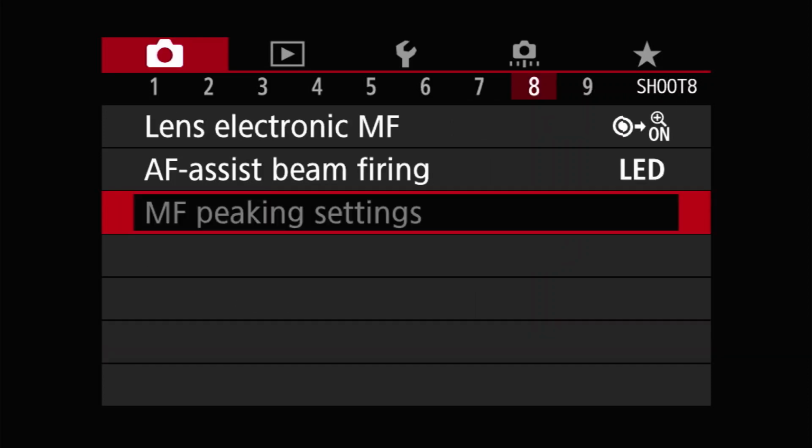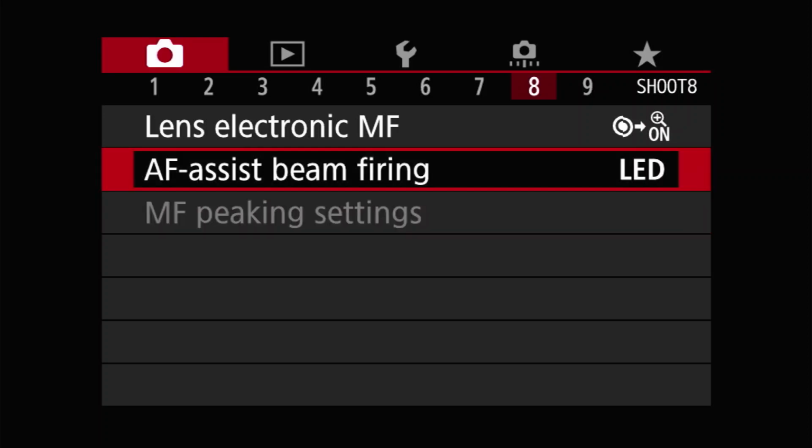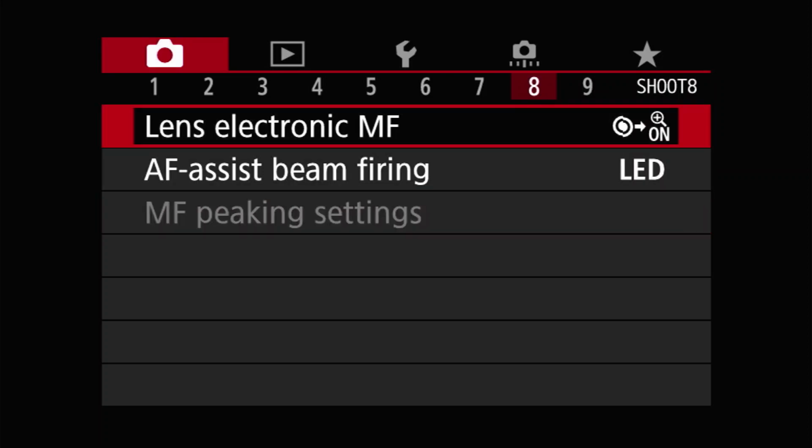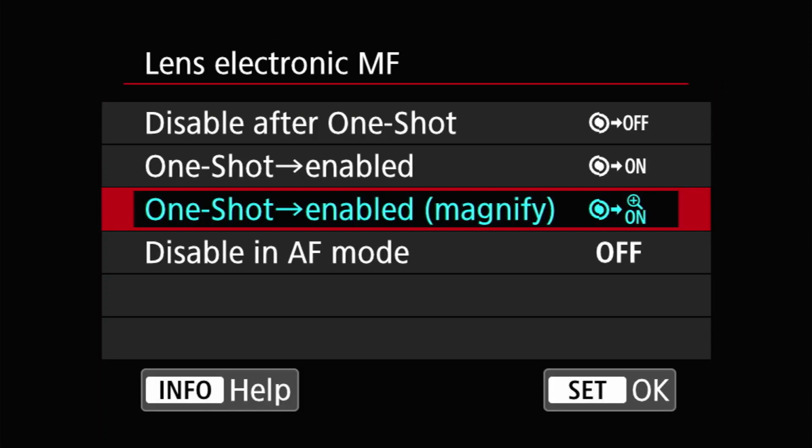Number 8 is the next one that we need to worry about. Lens electronic MF options, pretty interesting. And mind you, it only works with lenses that have electronic manual focus, meaning that when you turn the focus ring, there's no mechanical linkage. It's all done electronically, and all of the RF lenses are like that.